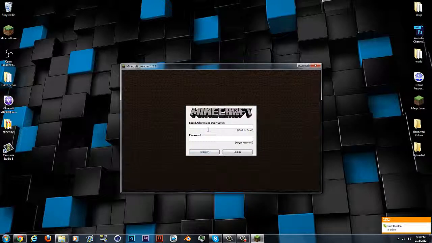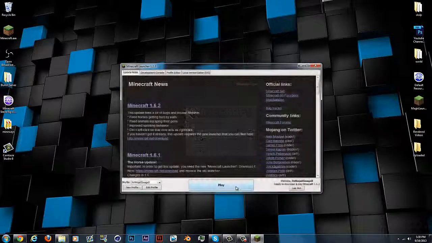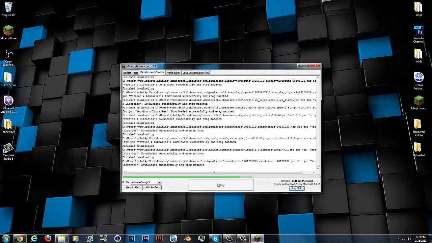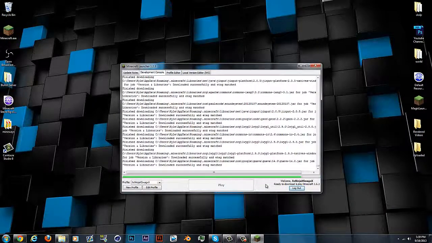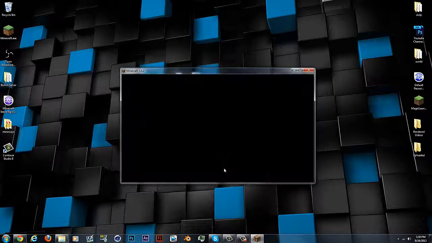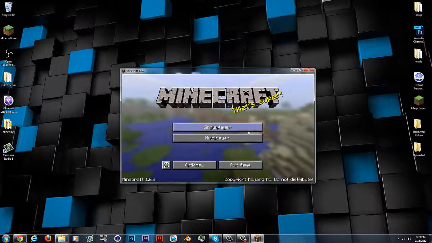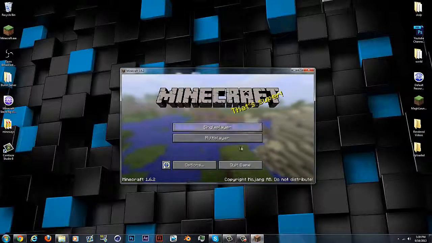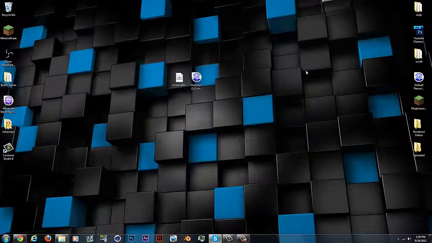Now it's going to ask us to log in with our username and password, so I'm just going to do so. Once you're done logging in, you'll be at this normal page here. You're just going to want to click play. That's basically going to download Minecraft 1.6.2, a nice fresh file. Then you'll be at the normal Minecraft main menu. We now just exit out of Minecraft.